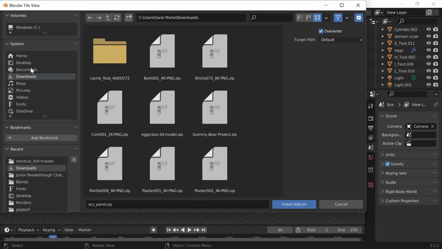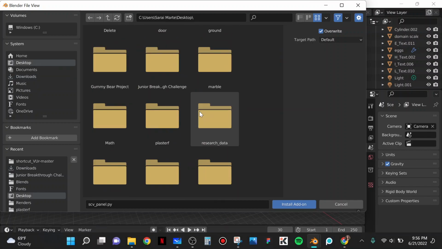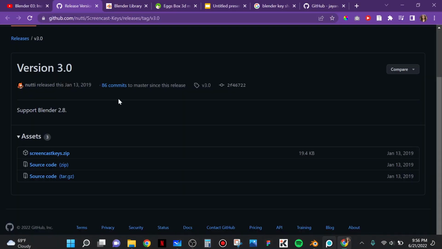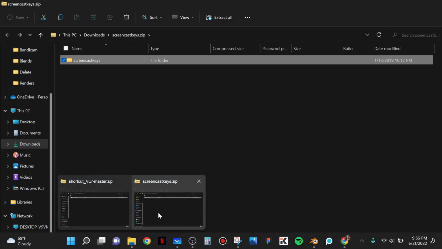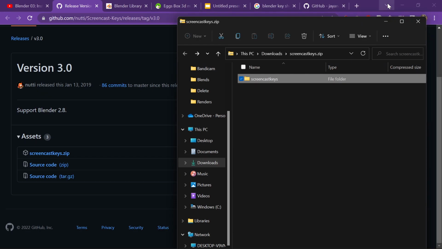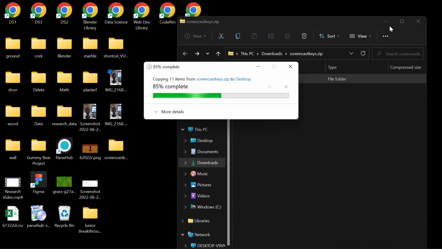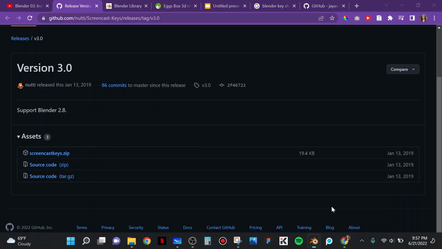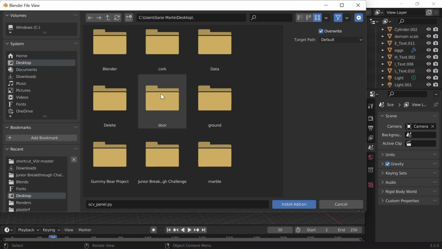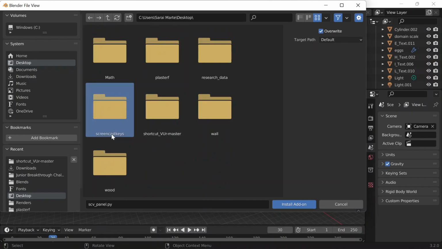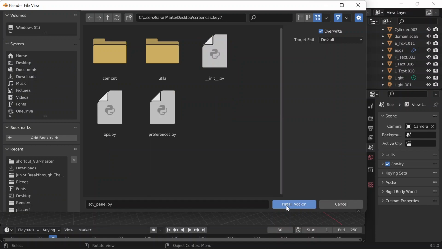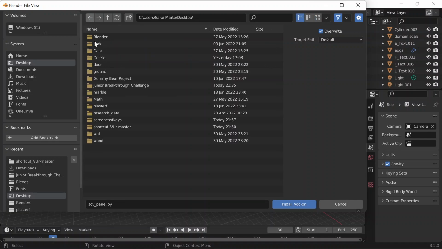I cannot do this anymore. Desktop, like bro, what? Right, so I'll just put that there then. Okay, and then go to Blender and go to desktop and just install add-on. Oh my god, why? Why doesn't this work? Screencast keys.